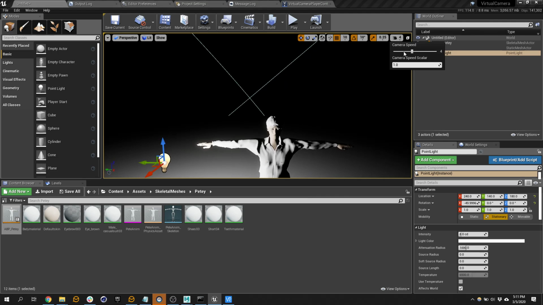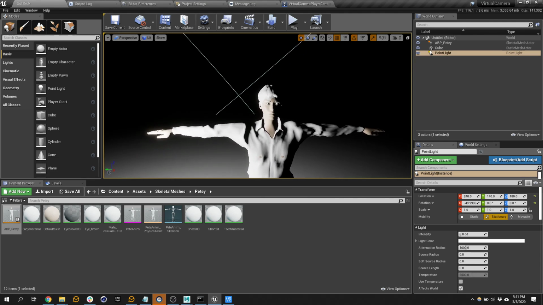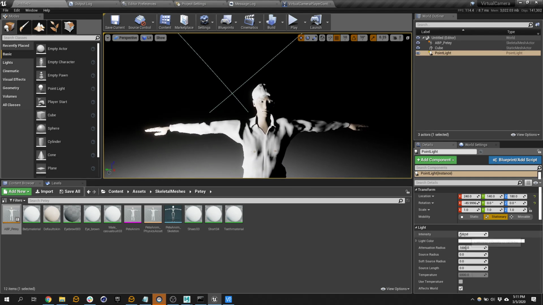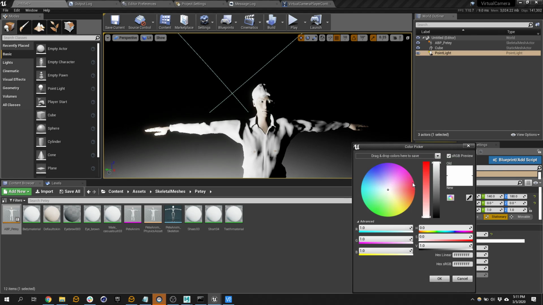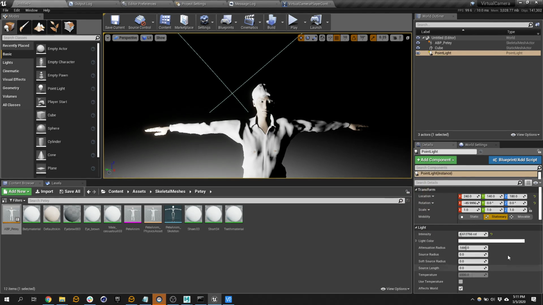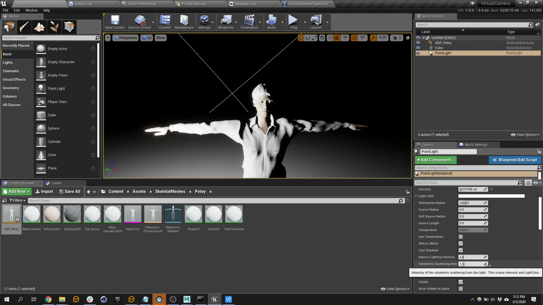Let's make a little slower camera. Intensity. So we can make it how bright it is, and what color it is, right? These are your gels. And the only other thing I really get into is maybe how big the radius is, how much ground it covers, and whether or not you want it to have shadows. Shadows add to processing. That's really important for VR.